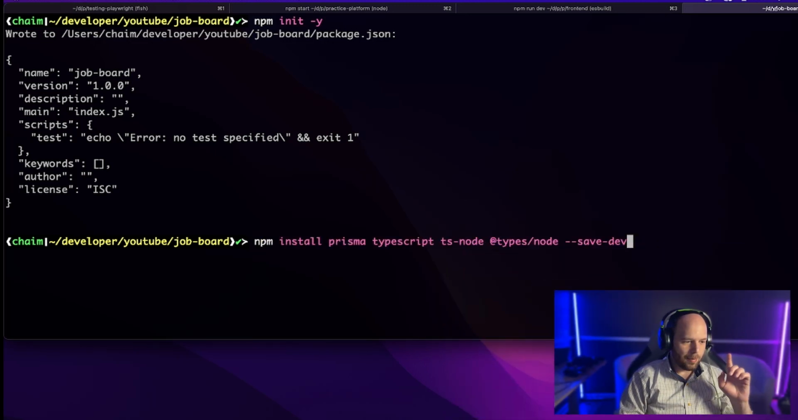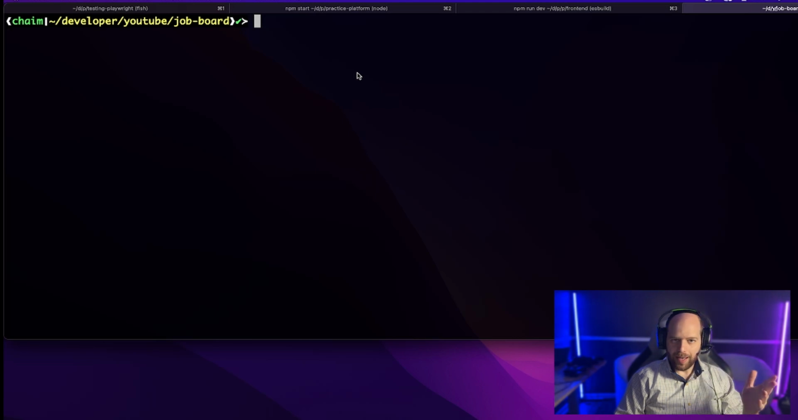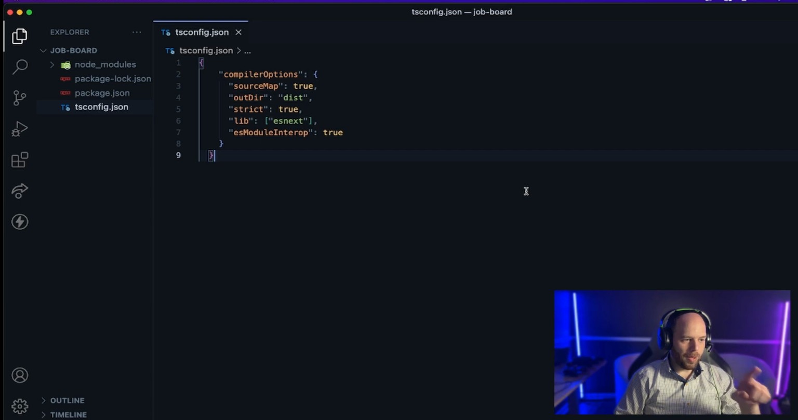Okay, so here you can see I'm installing Prisma, TypeScript, ts-node, and @types/node, and I'm going to save all of them as dev dependencies. Now, because we're using TypeScript, we're going to need a tsconfig file, so let's create that now. As you can see, I'm doing touch tsconfig.json. This is how I'm going to create that tsconfig file. Now I'm going to pop these compiler options into my tsconfig.json. And with that, the actual setup of the TypeScript part of this application is done.